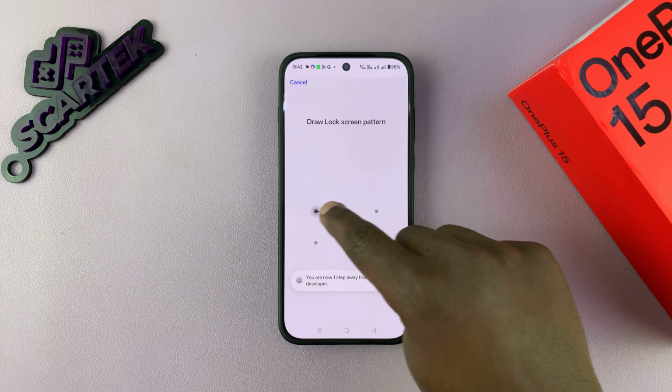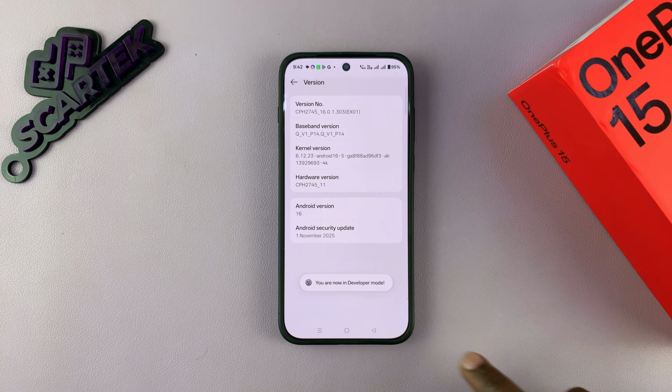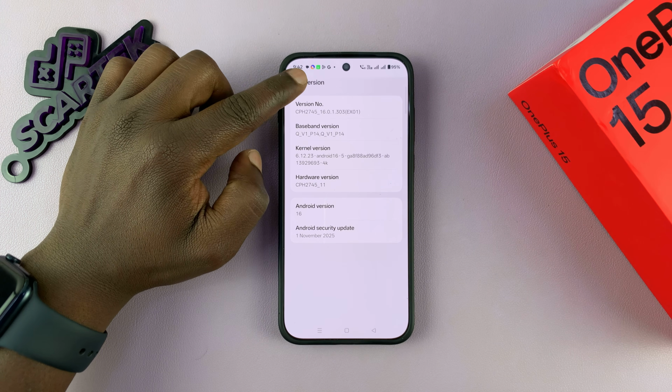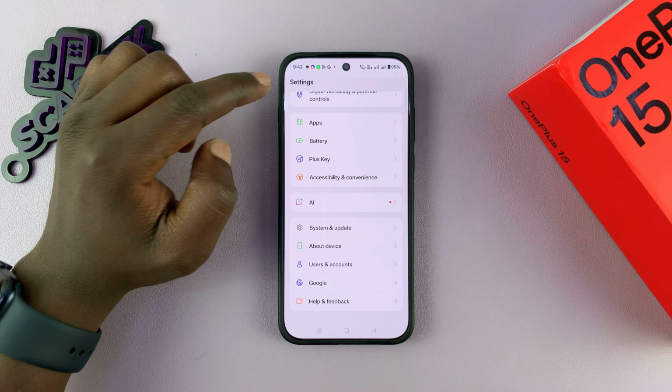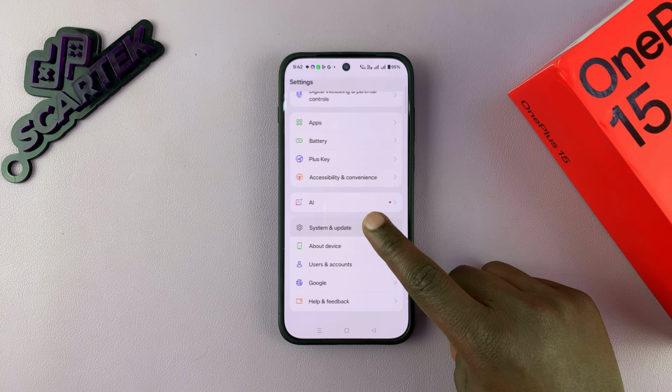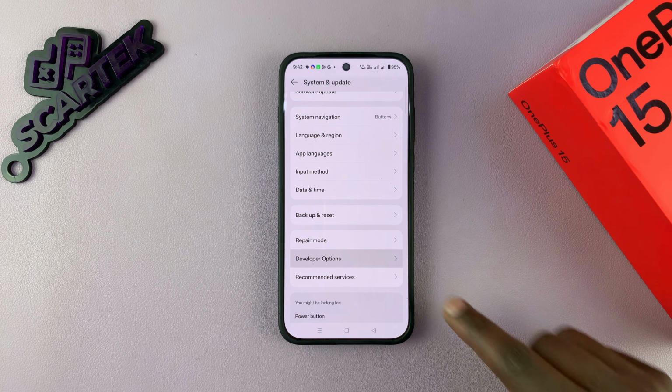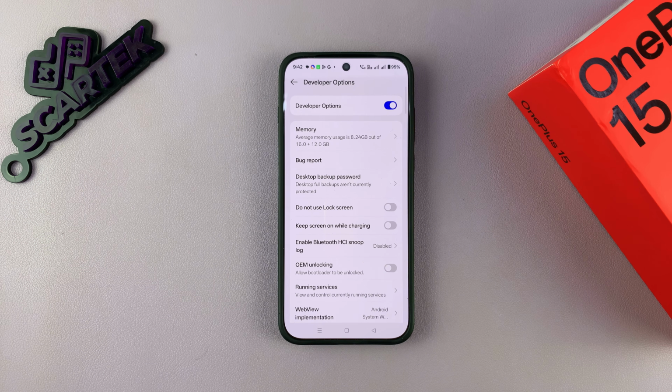You may be asked for a password if you have one, and then once you enter the password, it will tell you you're now in developer mode. So let's go and access that developer mode. You go back to the main settings page and then go to System and update, and then now you will see Developer options. Tap on that and now we are inside Developer options.